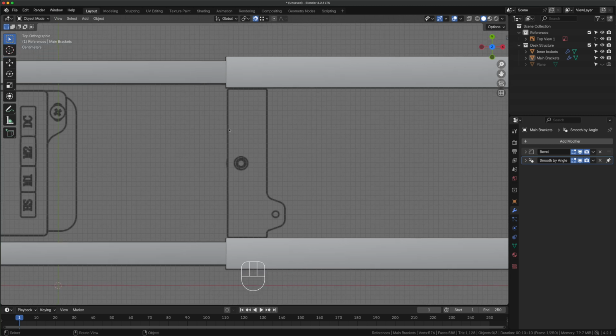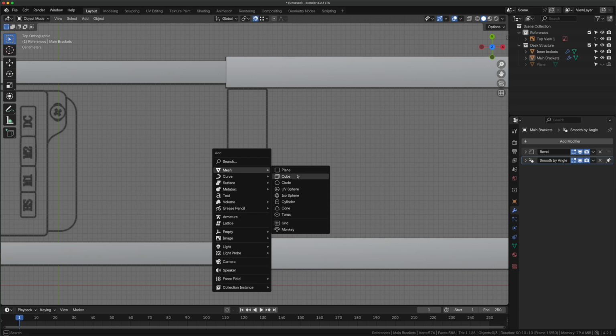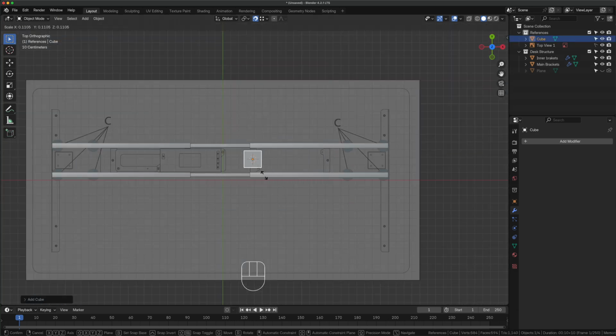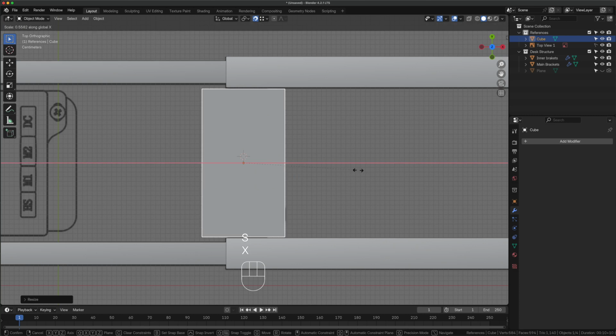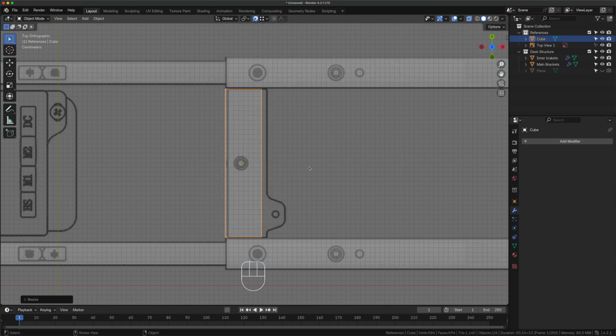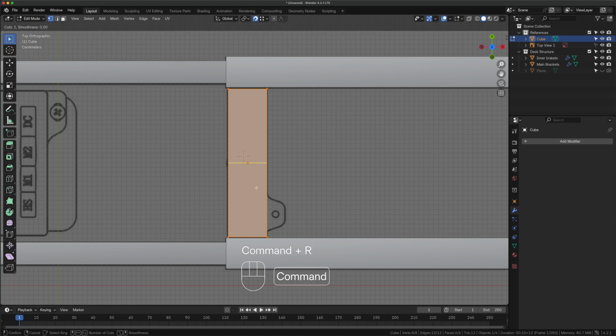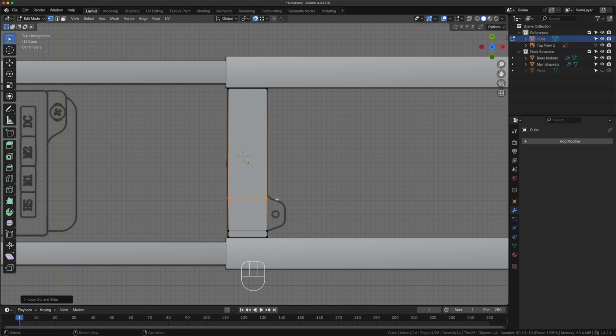Shift right click to position the cursor in the middle, Shift A, and we pick the cube. Zoom out, S, and we scale it. Zoom in to make sure all the sides fit the reference. G, X to position it, edit mode and Command R to make our first loop cut. We position it with the lower reference, Command R again, and we position it with the upper reference.